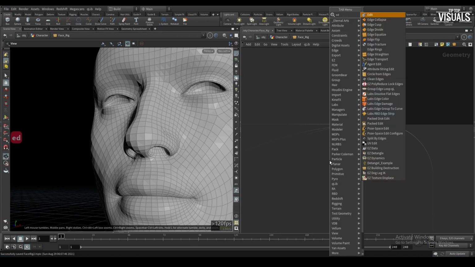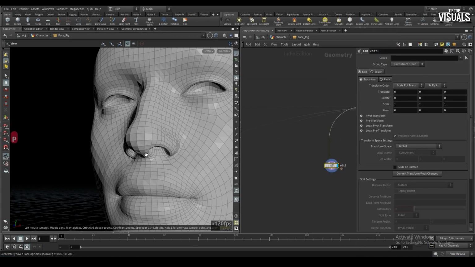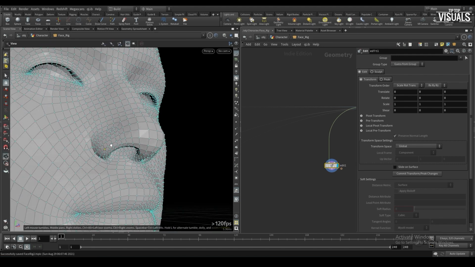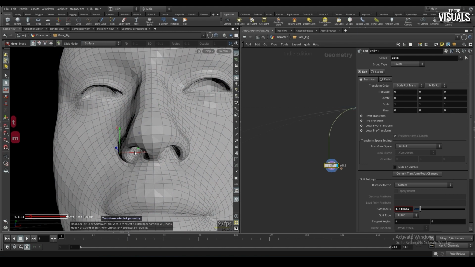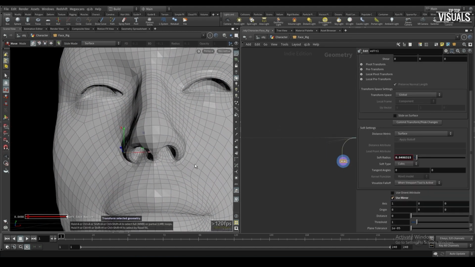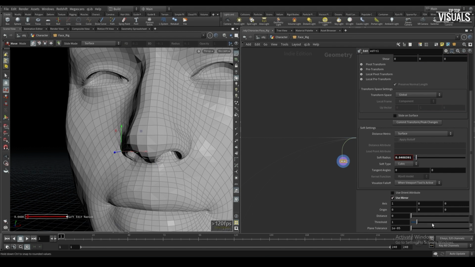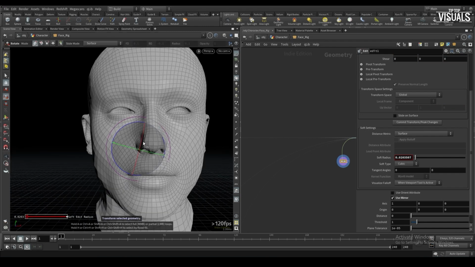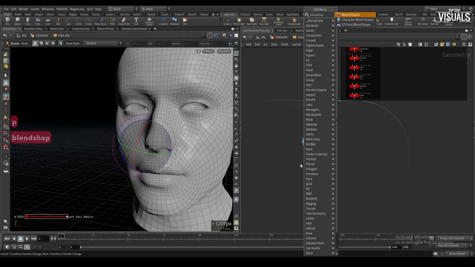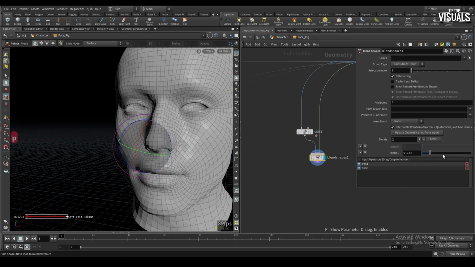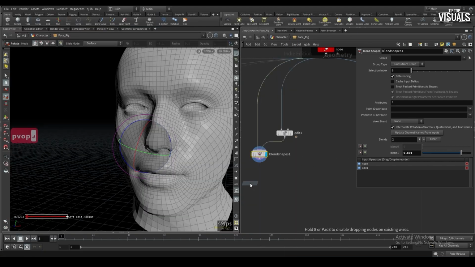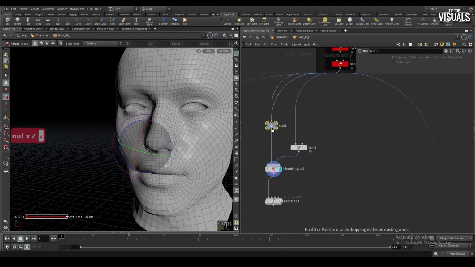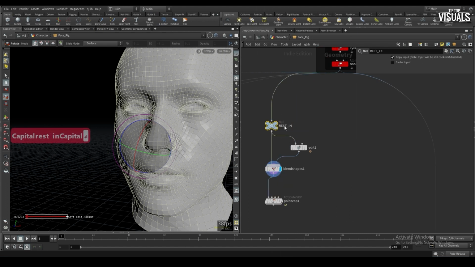If I drop an edit and select this guy, give it a little bit of soft radius, and then use mirror, to make kind of an inwards nose. Okay, do blend shapes. And I'll switch these because I want the rest position to be 0. If we really want to, we can even do a point pop and then mask it with our weight painted attribute we made earlier. Call this rest in.